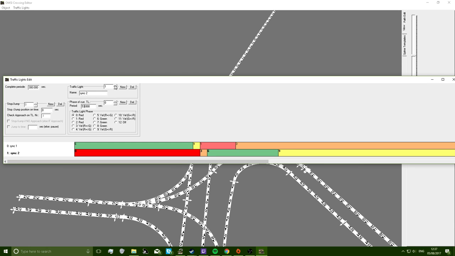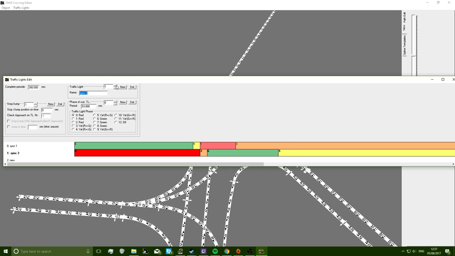So then, you will click new, and this new one will be called Sync 3. Now this will be, hang on, that needs to be red. And then it needs to be, yeah, red to green, yeah, what am I going on about? That will be turning right. The lights are turning right. Sync 3 will be the lights turning right on the other side.